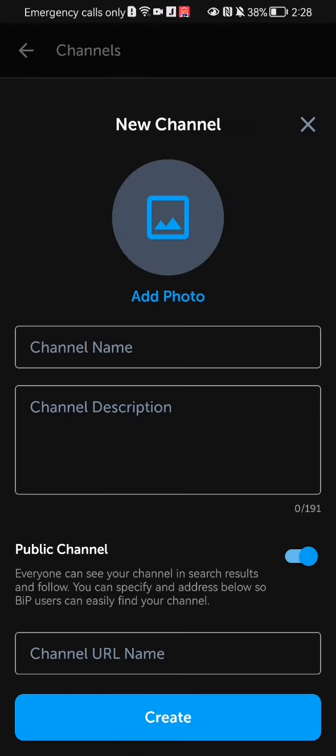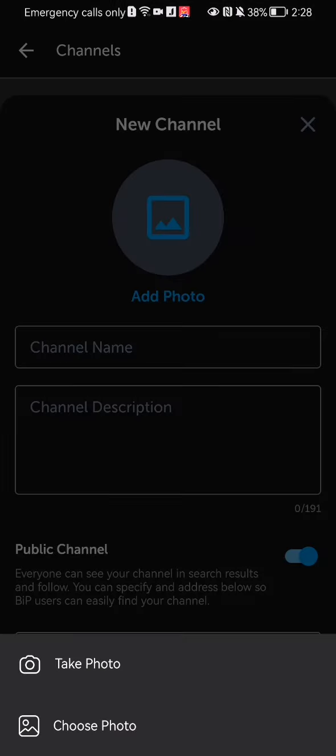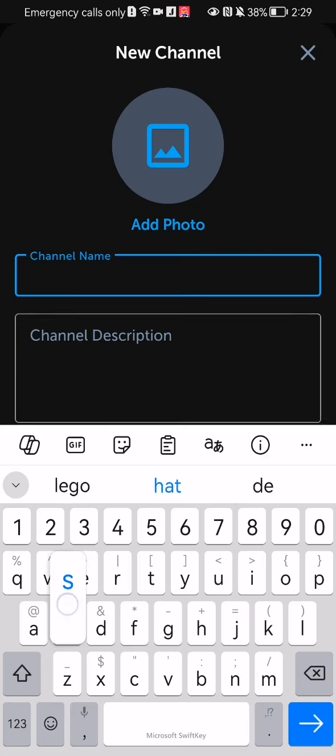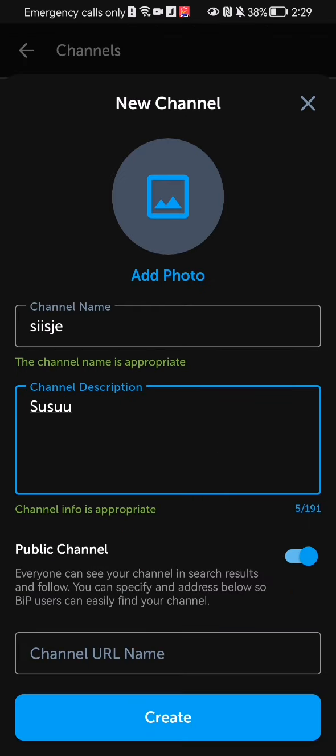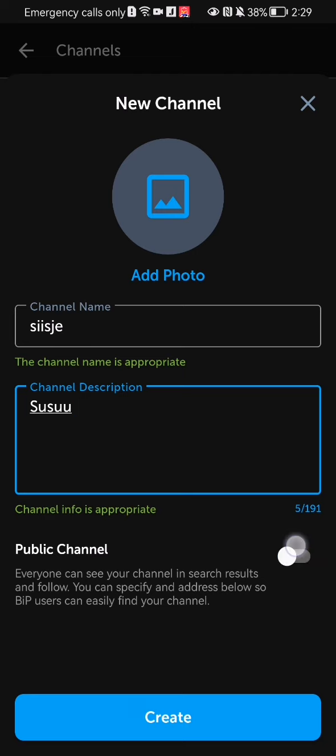Press on it and you can add the photo of your channel. You can take a photo with your camera or you can choose a photo from your library. I suppose you know how to do that. You can add here a channel name, a channel description, and you can also set if the channel is supposed to be a public channel or a private one.